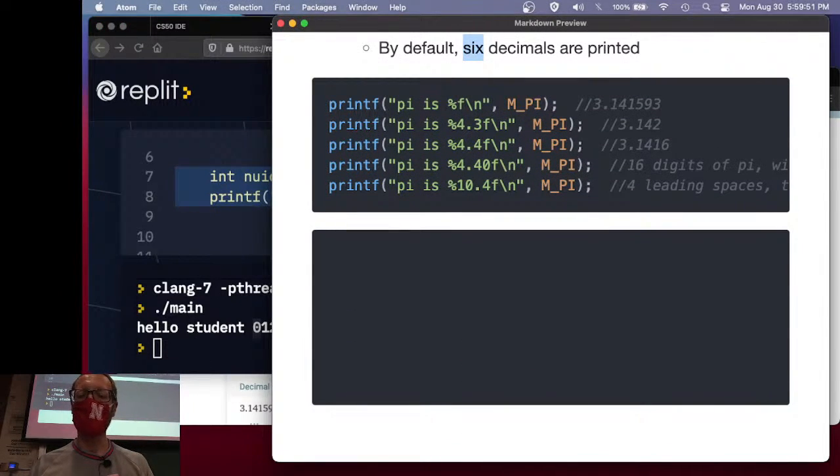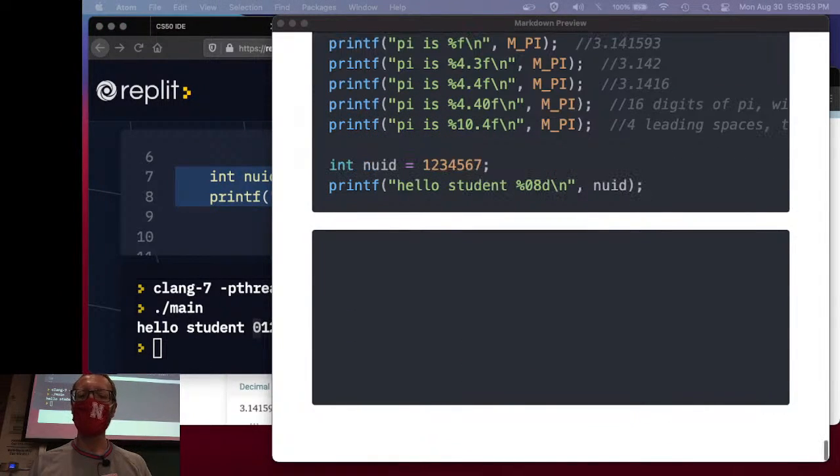If you ever need to print out an NUID with a leading 0, you can do it with a 0 placeholder. Now there are literally dozens of other placeholders and dozens of other tricks like this that you can use with printf. We could go on for weeks describing all of the stuff that printf can do. It can do conversions from one base to another. It can go from hex to binary or binary to hex or whatever.